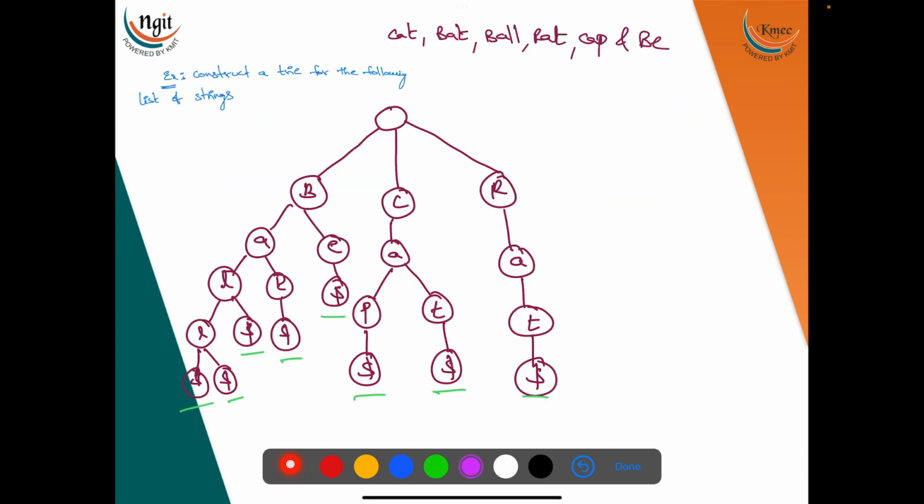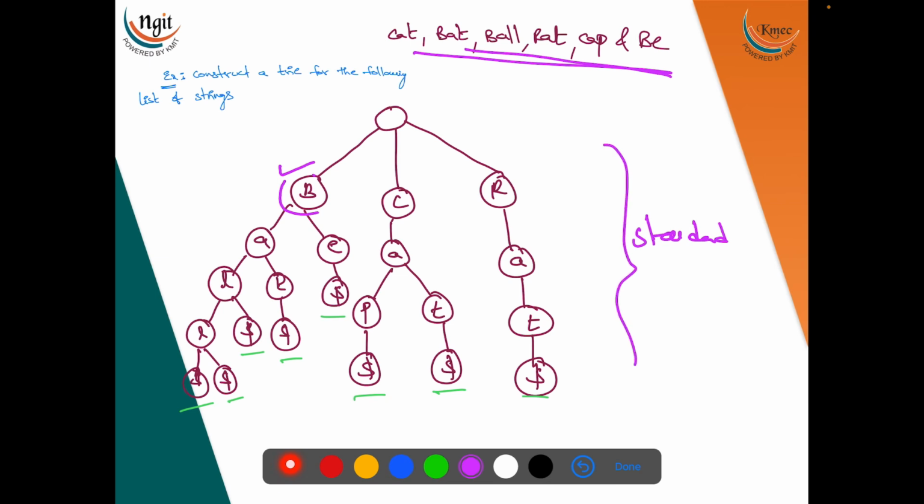Now we'll talk about the compressed try. The compressed try is derived from the standard try. That's the reason I'm taking this example and constructing the standard try first of all. A standard try constructs a try where each node is constructed with a single alphabet. If you check the entire tree, there is no node with two or more alphabets. All the nodes are created with a single alphabet.